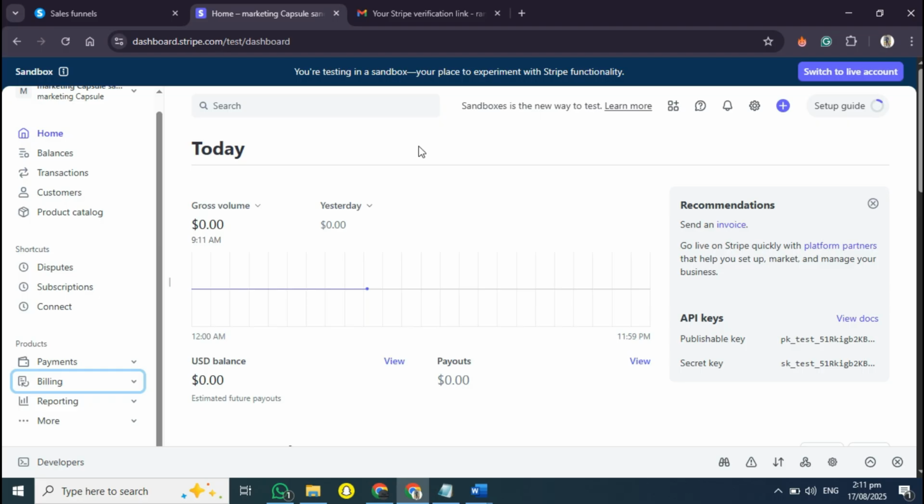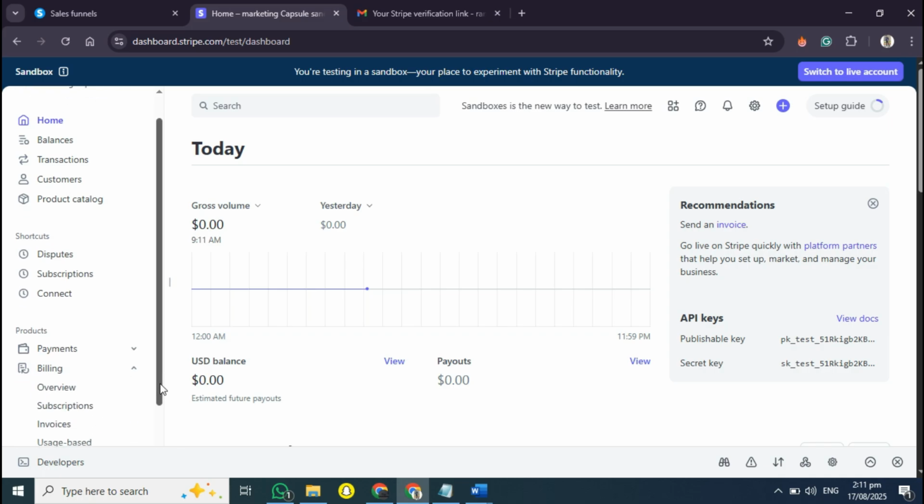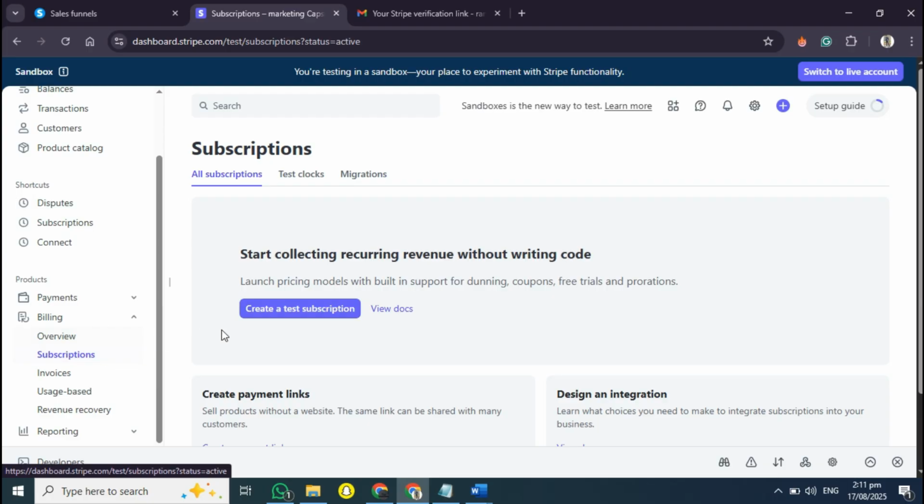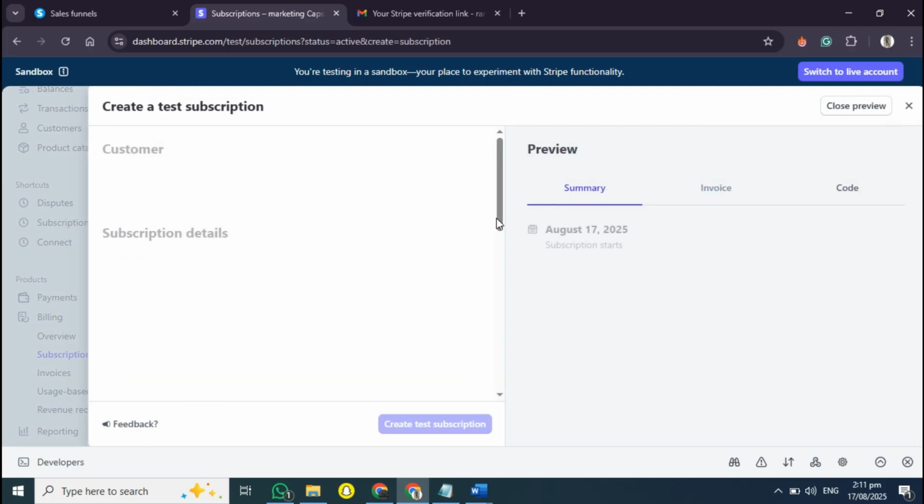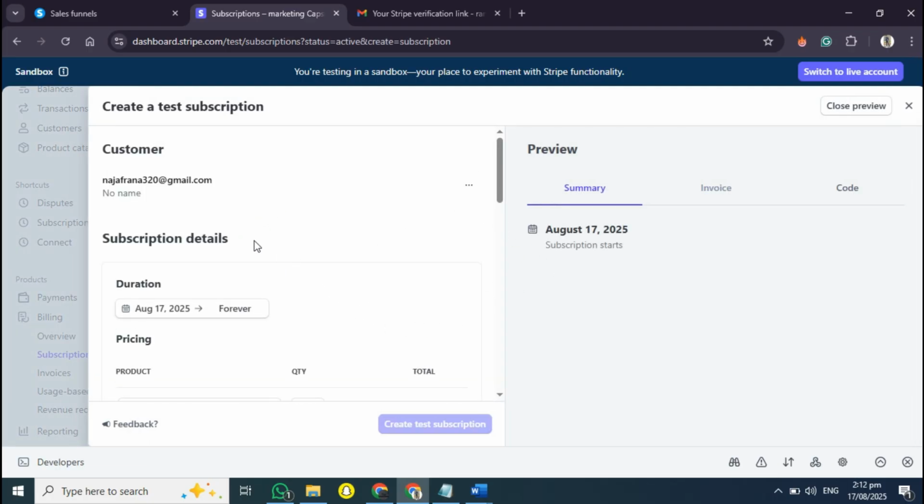Over here, once logged in, you'll be on the dashboard. Click on Billing from the left menu. After that, click on Subscriptions and click to create a new subscription. Over here, enter the customer's name or email.